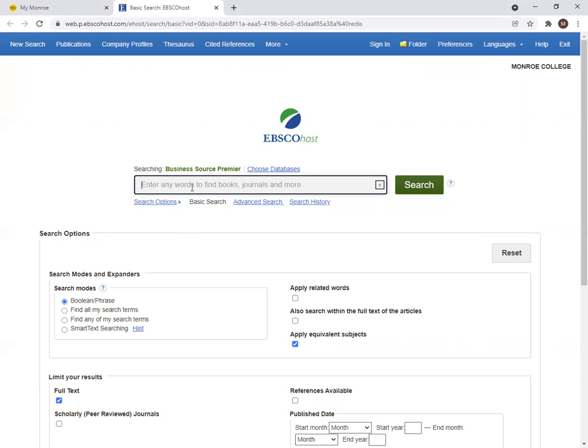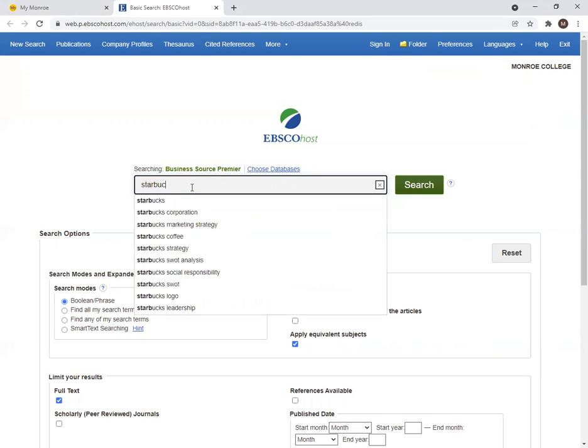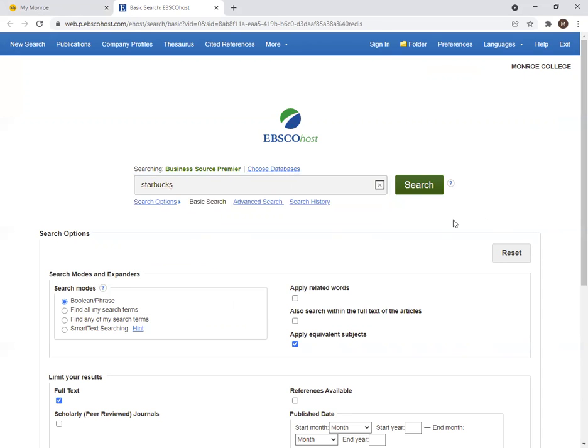Then in the search box, add, for example, a major competitor to your organization or in the industry in which your organization operates. In this case, I'm developing a marketing plan for an organization that operates in the coffee manufacturing industry. Therefore, I'm going to look up one of the major competitors, Starbucks. I'll type in the organization and click on search.